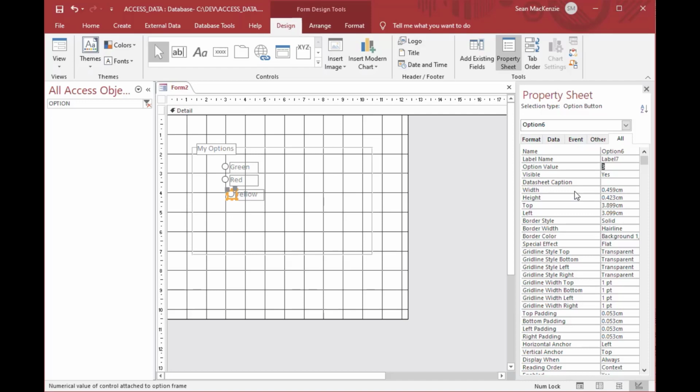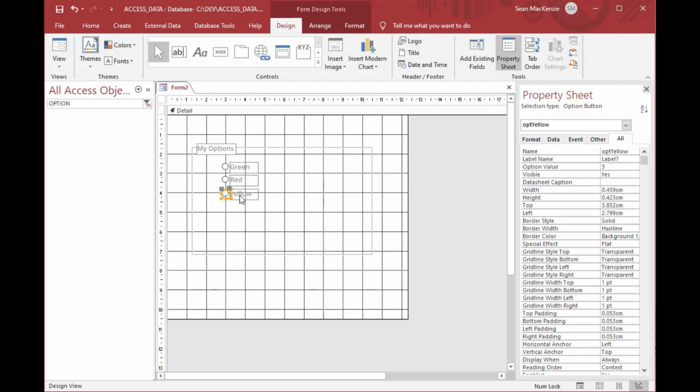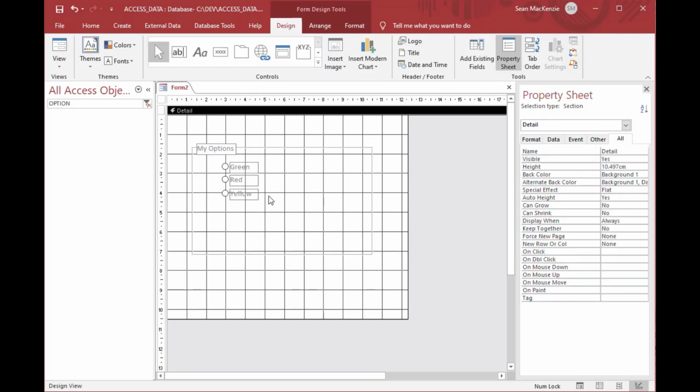You always want to change your names so that you can troubleshoot later, and it'll be very obvious if there's some kind of error or something. It'll actually tell you, instead of option 6 has got a problem, it'll say option yellow has a problem, and that means a lot more to you.